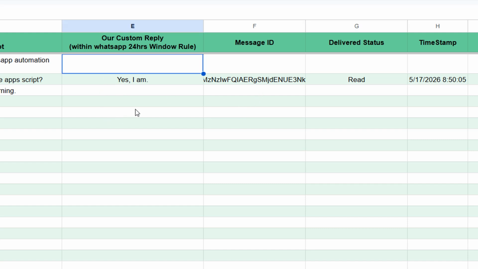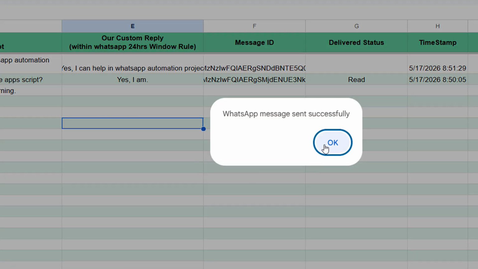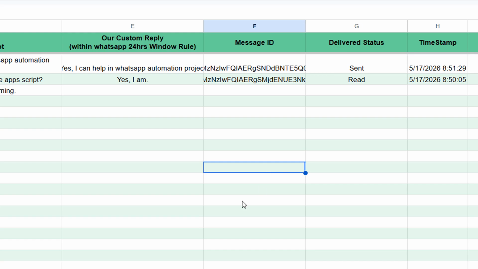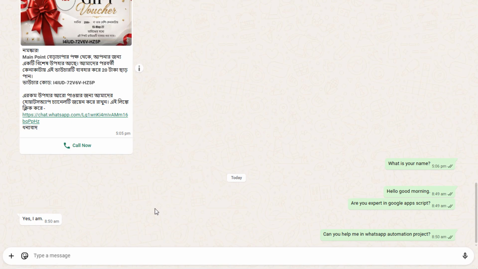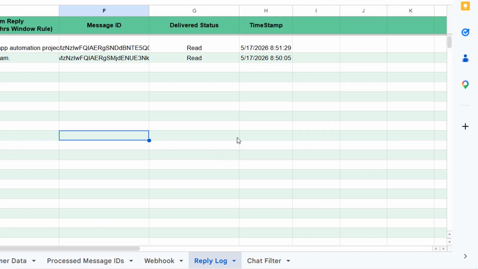Here I want to send a reply. Whenever I hit enter, it will trigger and send the message. WhatsApp message is sent successfully. Now we can see the status is sent. Whenever I visit my WhatsApp and read that message, the status is instantly updated. You can see here. That's how it is working.